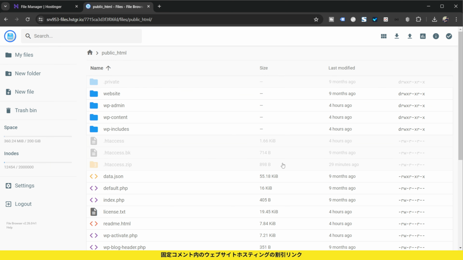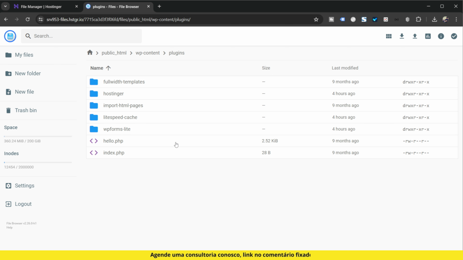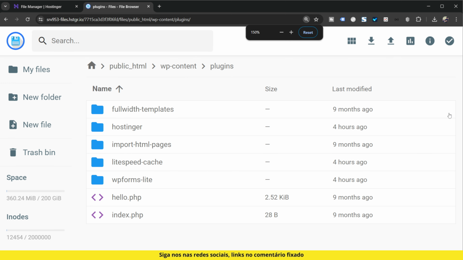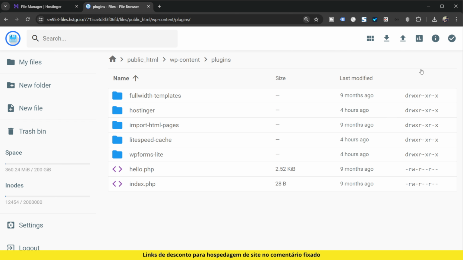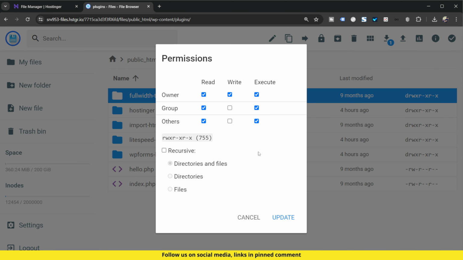Go to Public HTML. Access WP content. Go to the Plugins folder, and here we find all the plugins installed within WordPress. Note that they have specific folder permissions. This is the folder permission pattern within the web. If your directory is not with these permissions, you can right-click, you can come to Permissions, and change the permissions. Note that the permission is 755. If I check any box, I change the permissions. The default is 755. Check the recursive, directories, and files option and click Update.